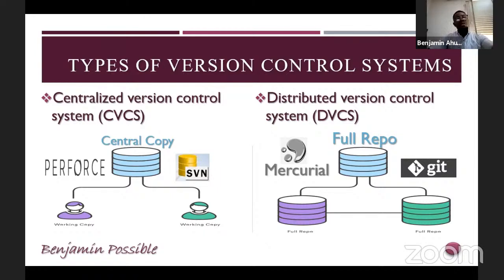The centralized version control system, like I said, is a type of version control system that has all of the files saved on a particular remote server. Did you get that? Yeah. So anybody working on it just gets a copy of the file they need. Just one copy. They work on that and that's it. But for the distributed one, there's a main server, but anybody working on it gets the full copy on their local machine. That's the difference. Did you get this one?